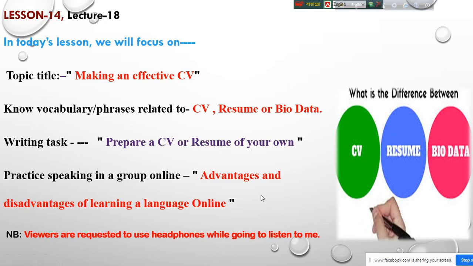Today it is lesson 14, lecture 18. In today's lesson, we will focus on the topic title, that is making an effective CV. This is very important today, and practically we will try to prepare our CV. Okay, so get ready. In each and every lesson, we learn some new vocabulary related to that very topic. And today, we will learn vocabulary that is related to CV, resume, or biodata.